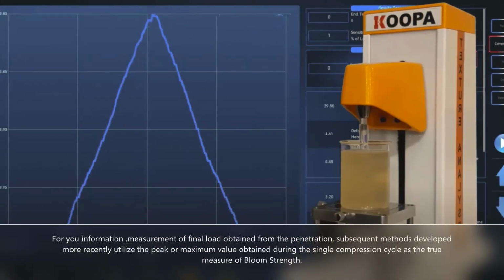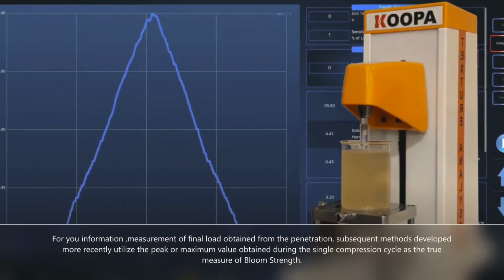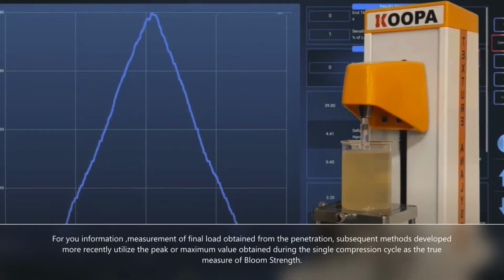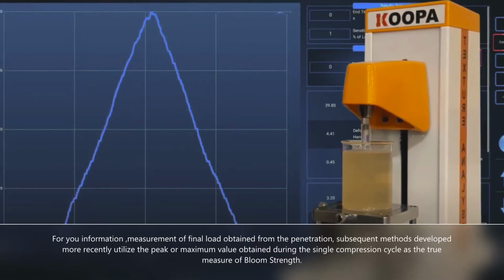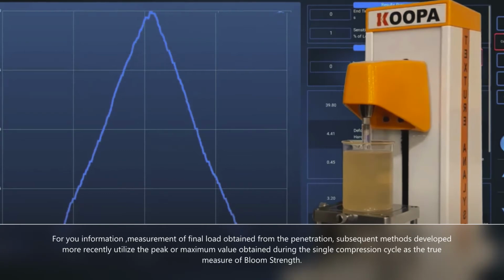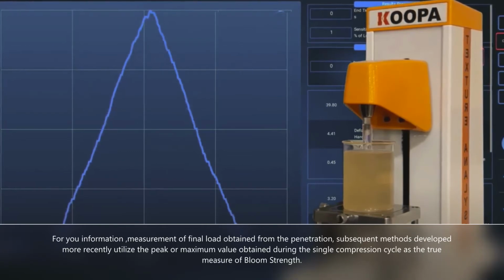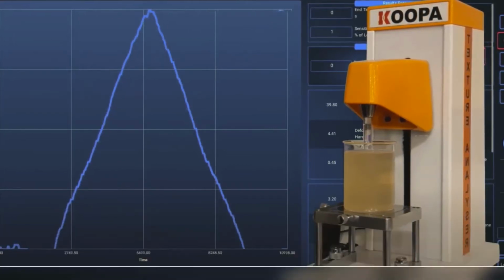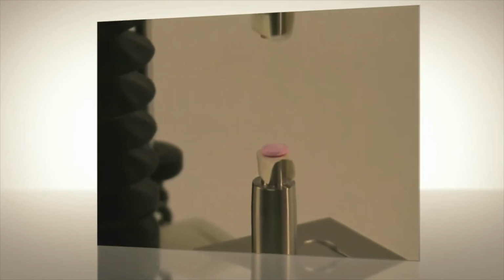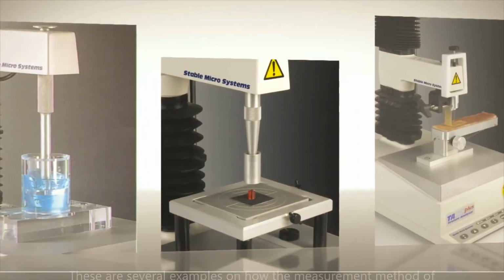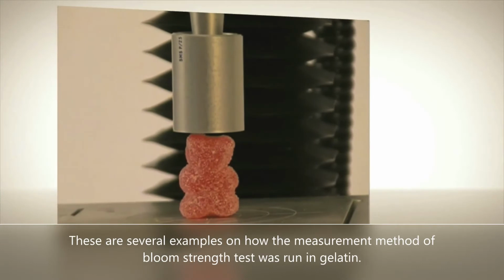Measurement of final load obtained from the penetration. Subsequent methods developed more recently utilize the peak or maximum value obtained during the single compression cycle as the true measure of bloom strength. These are several examples of how the measurement method of bloom strength test was run in gelatin.